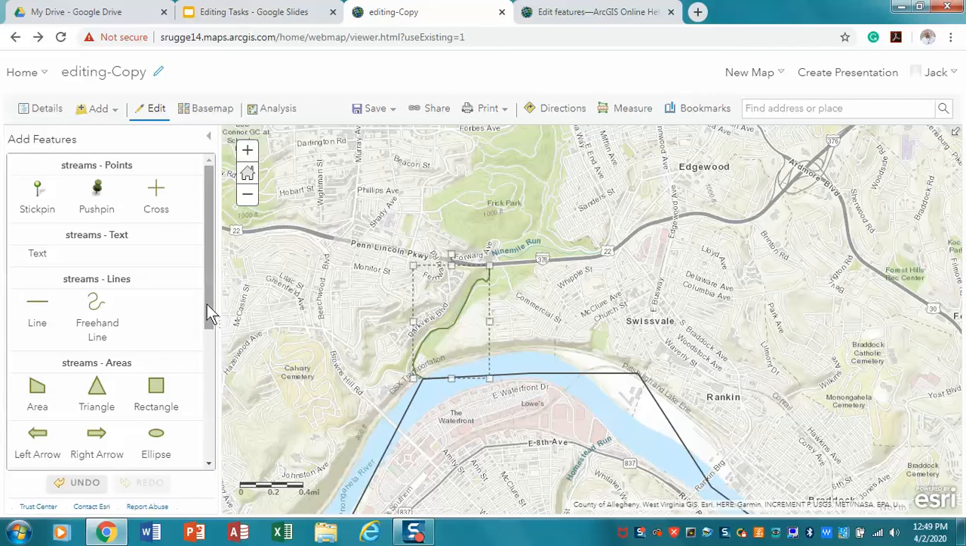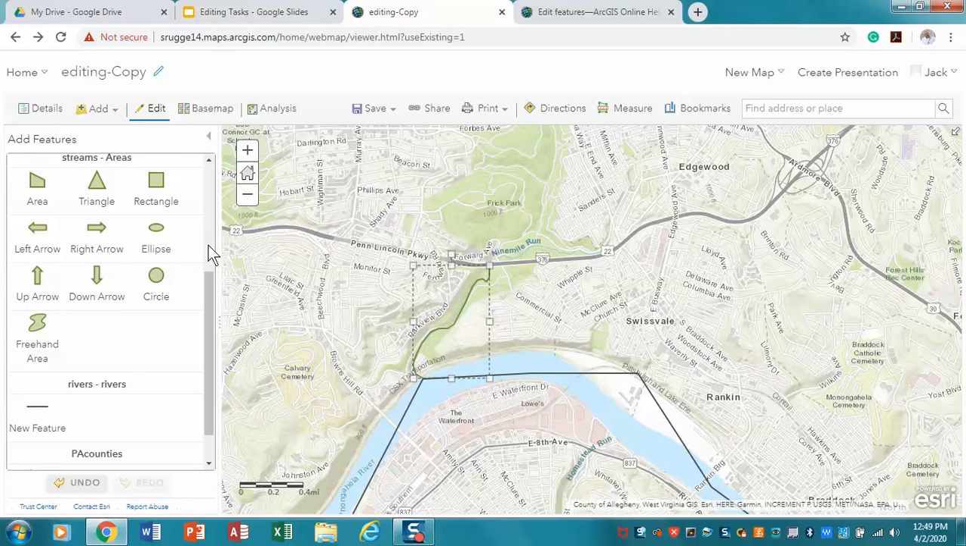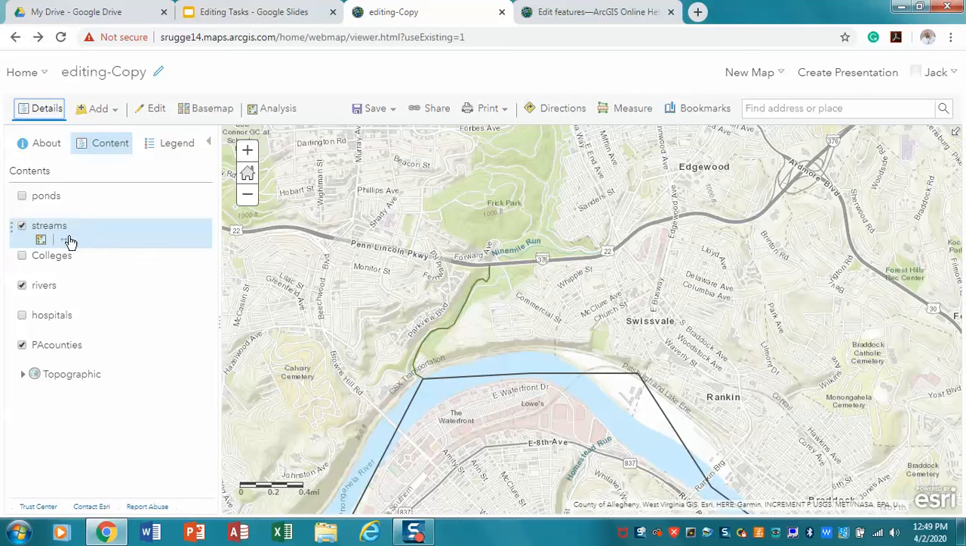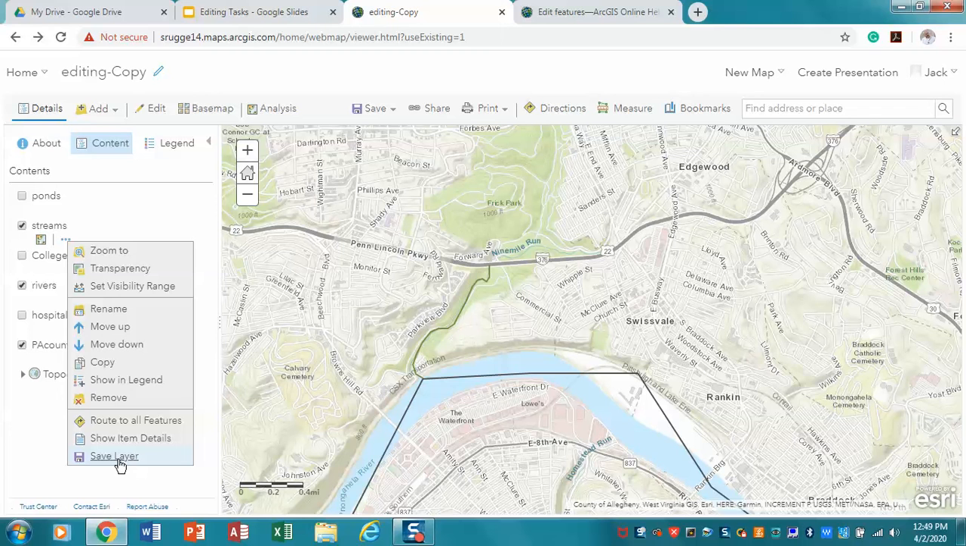Now remember, once I've done that, what we're going to do is get out of our editing mode and go into our details. And what I would then want to do with my streams is save the layer. That way we have a layer file that can in fact be exported as a shapefile or into a feature class. Okay, that's it for editing lines in ArcGIS.com.